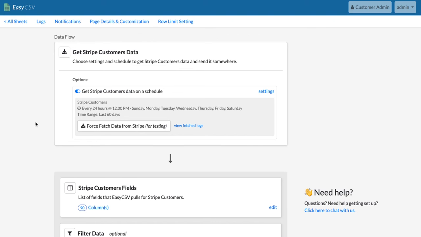If you need other objects, like I said, contact Easy CSV support. If you need longer time ranges, like a year or 2 years of data, also reach out to Easy CSV support, and we might be able to enable that for you.